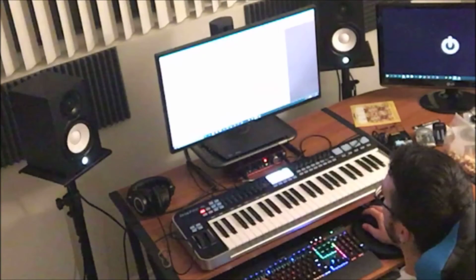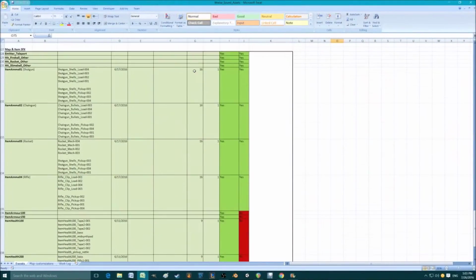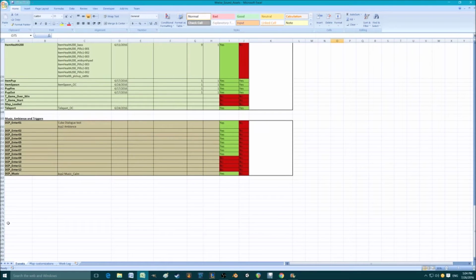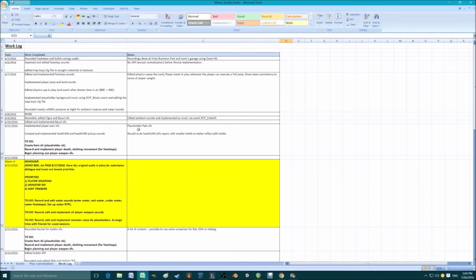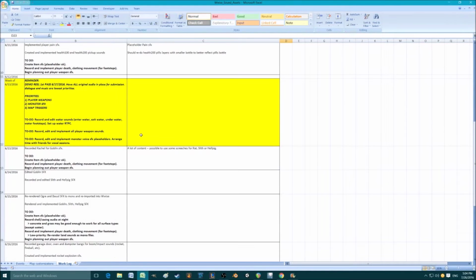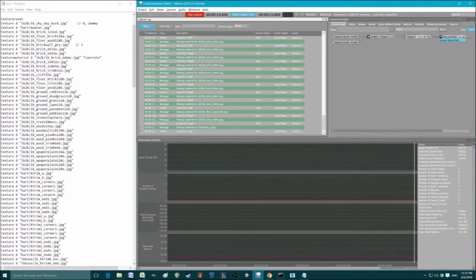I began by selecting a single-player map in Cube and created an asset list using the profiler mode in Wwise. This enabled me to keep track of all necessary Wwise events for audio creation and implementation, and to track textures that had been unassigned material types for Wwise, which I could then fix in the map's configuration file. I also kept a work log to keep track of the changes I had made on a given day.